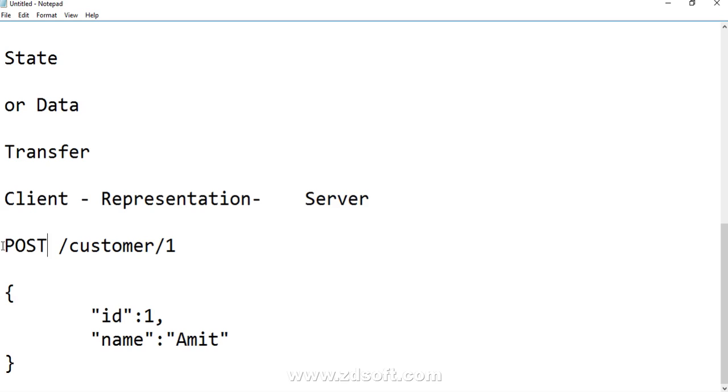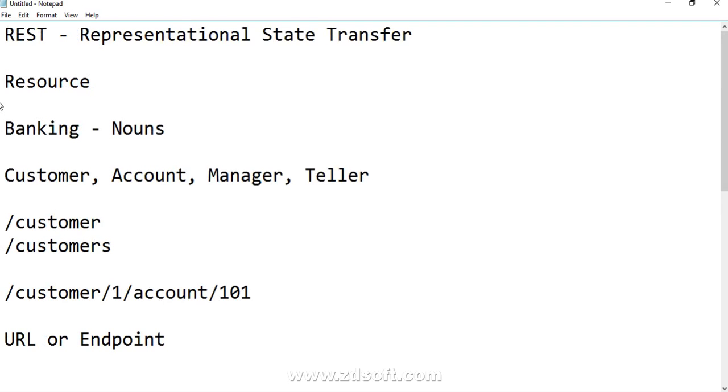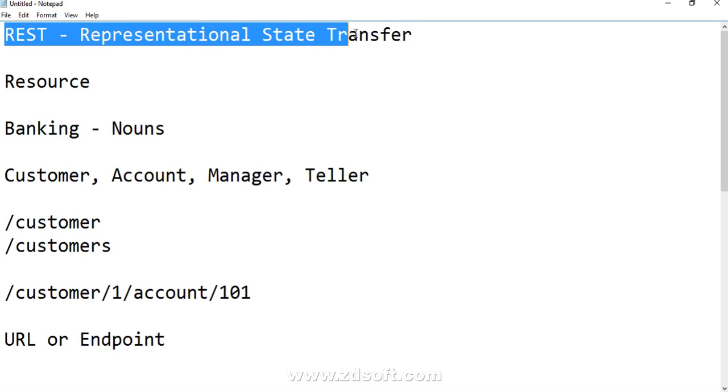And what does that representation tell you? It will tell you the state of the resource. All right, so that's it. I hope you are now able to understand what REST is and what the meaning of Representational State Transfer is.